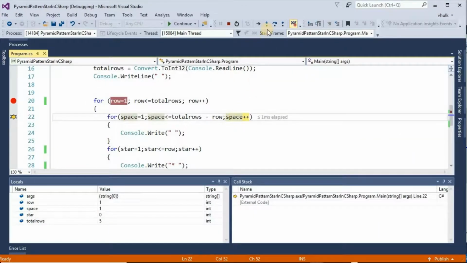Now space is incremented and becomes 2. 2 less than or equal to 4 condition is true. Second space is printed. Space becomes 3. 3 less than or equal to 4 condition is true. Third space is printed. 4 less than or equal to 4 condition becomes true. Fourth space is printed. Space is incremented and becomes 5. 5 less than or equal to 4 condition becomes false. So control has come out from the inner for loop of space and entered into the inner for loop of star.